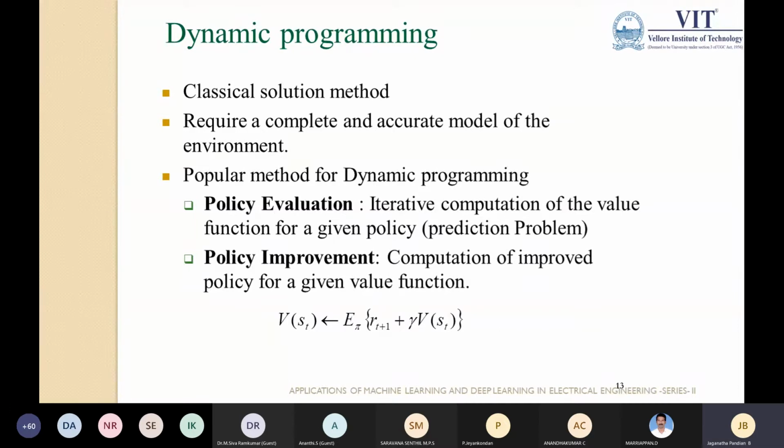So it requires the complete and accurate model. Okay, as I told you, it requires all the information. Only if I have all the information, I will learn. That is how DP works.